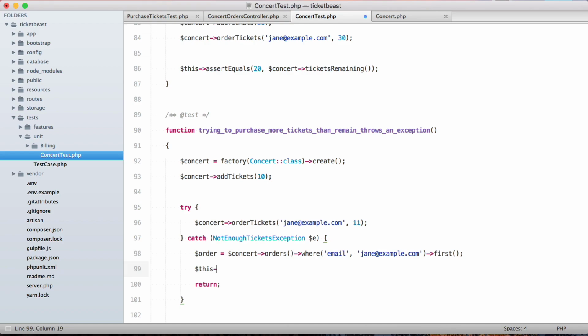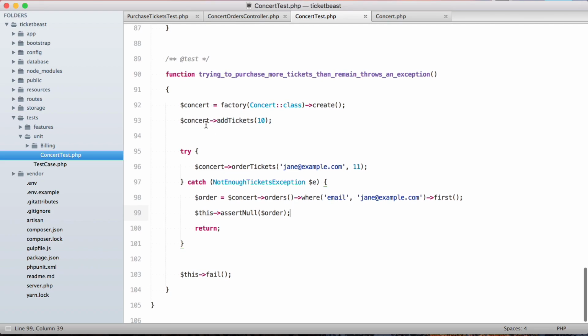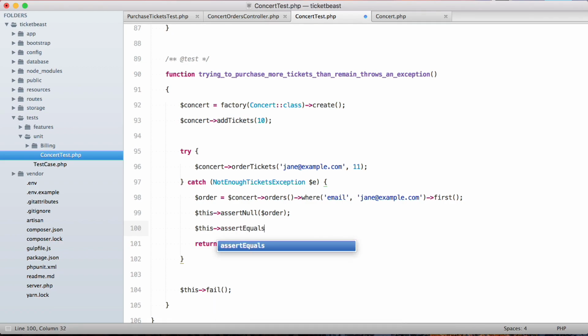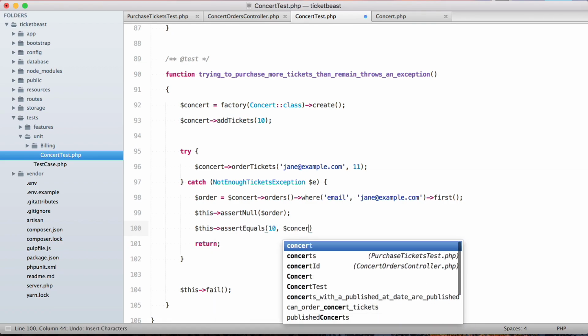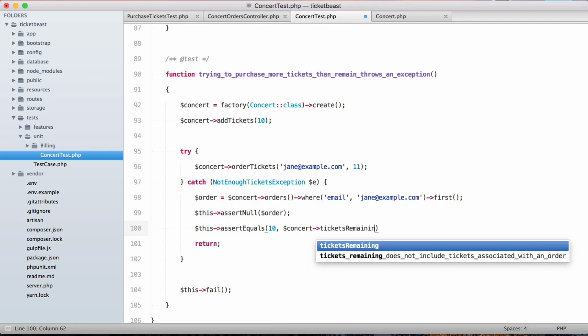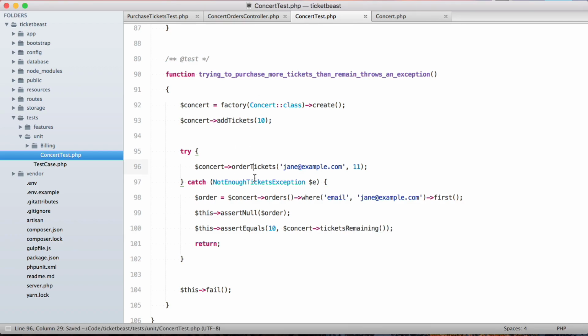And we just want to assert that that is in fact null. Another assertion that we can make here is to verify that the tickets are still available for somebody else to purchase since Jane's order failed. So we can also say this assert equals 10 concert tickets remaining. So let's just run this individual test case and see what happens.